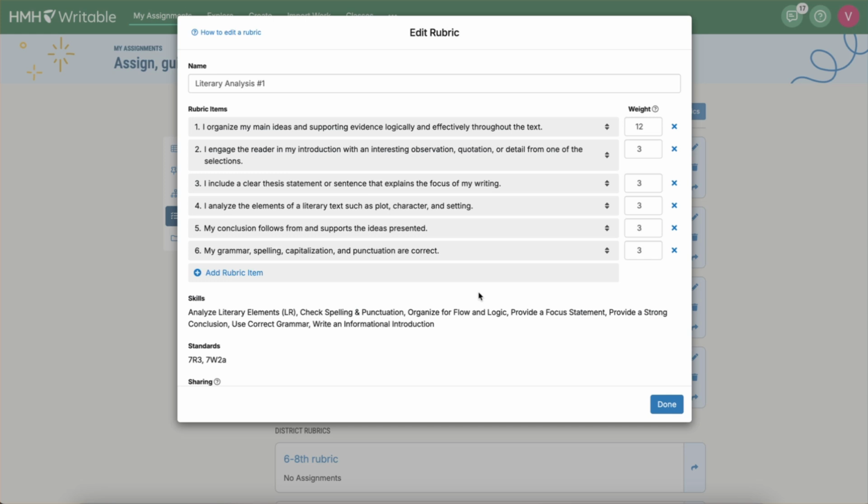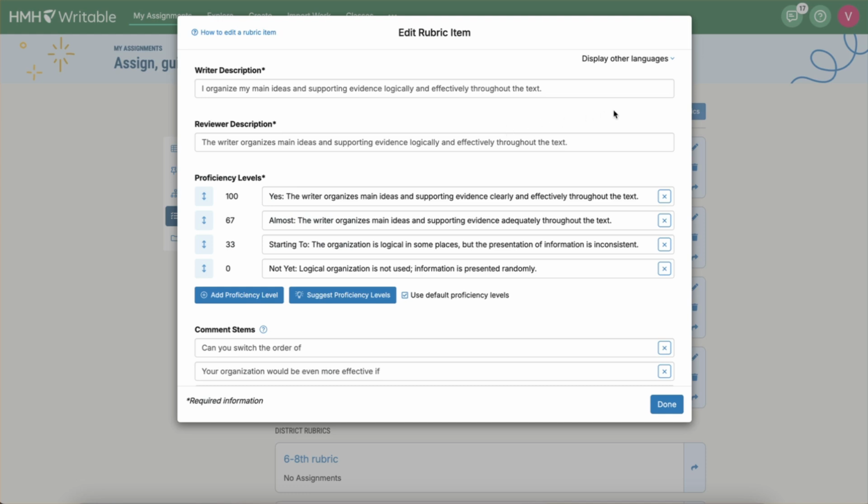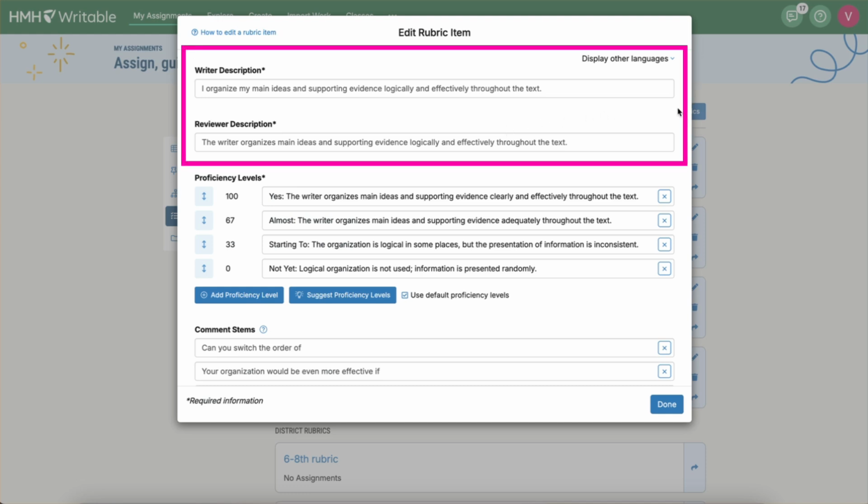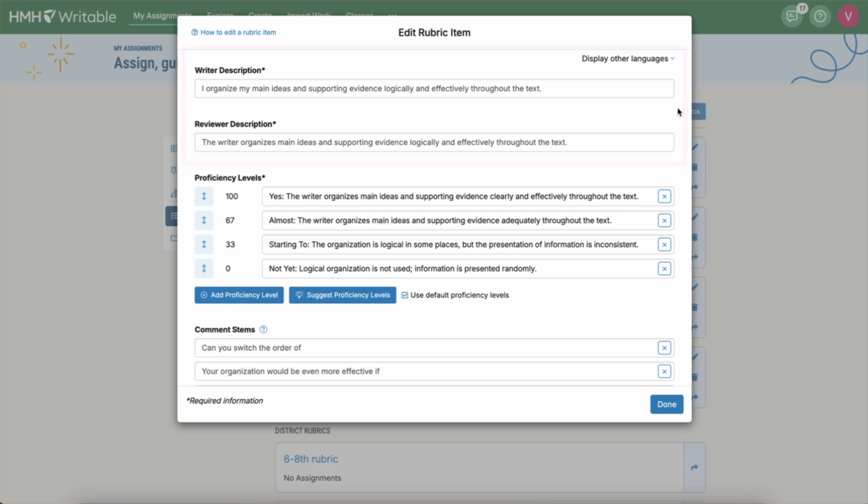Now let's take a look at how to edit a rubric item. Click on the rubric item that you want to edit. Here you'll be able to edit the descriptions and the proficiency levels. Edit the writer and reviewer description as needed by clicking into the text boxes. Please note that the writer description is what your students will see when they're writing, so be sure to use student-friendly language.